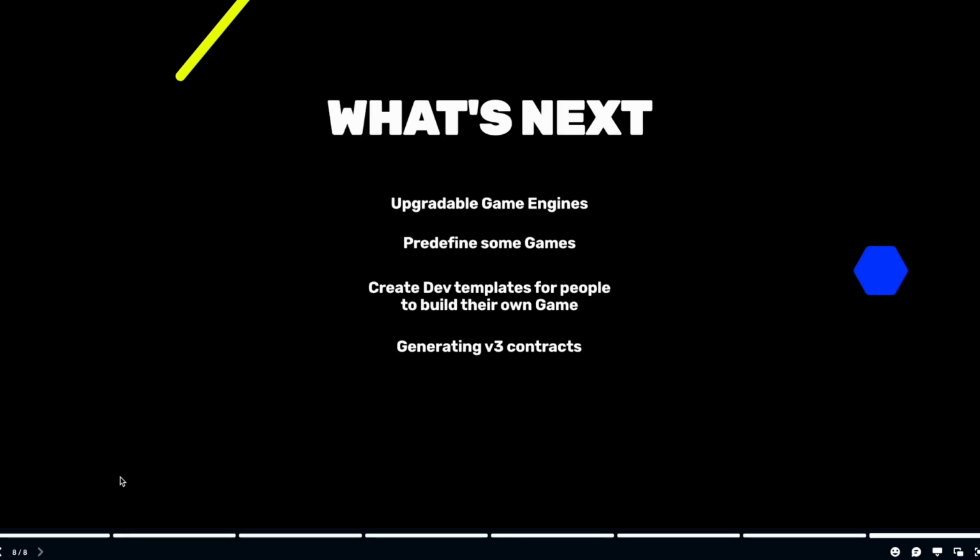What's next is an upgradable game engine. You can define your logic for each of the games. Currently, I have the logic just for the whole SmartBet smart contract, but it's very simple to let the user define which engine they want to use for each of the games that they open. You can also have some predefined games and logics, and we can create a dev template for people to build their own game, and of course reward them if they do so.